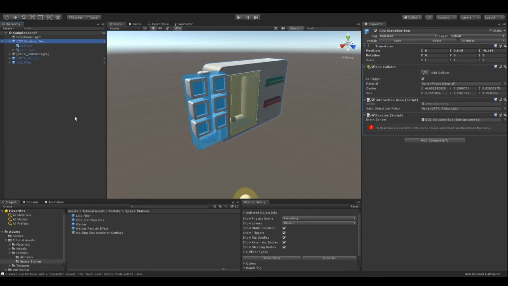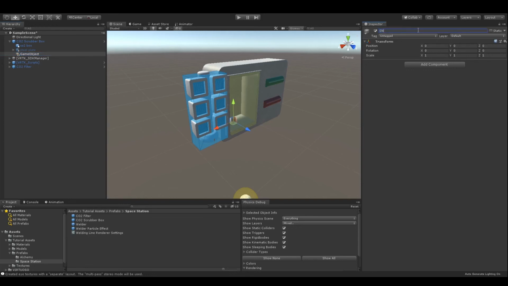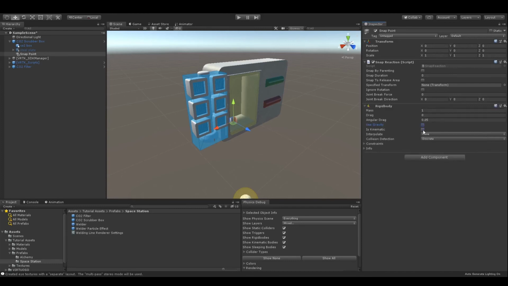So I'm going to create an empty child object of the scrubber box, and I'm going to call this snap point. Oops, spelled that a little wrong. Next, I'm going to add a snap reaction. We're also going to add a rigid body, set it to isKinematic so that it doesn't move on its own, and then we're going to add a fixed joint. Basically, these three components are going to work together to hold this object in place.